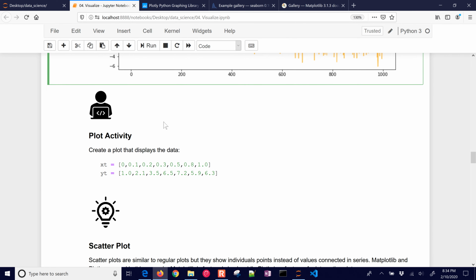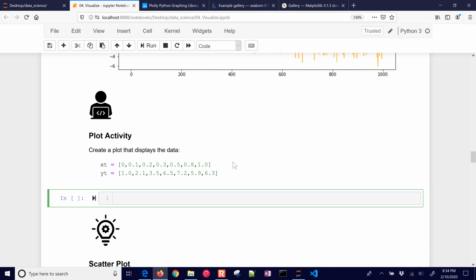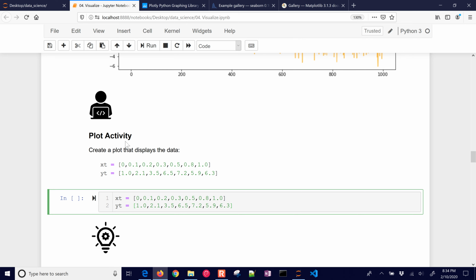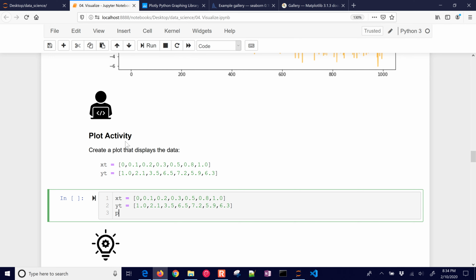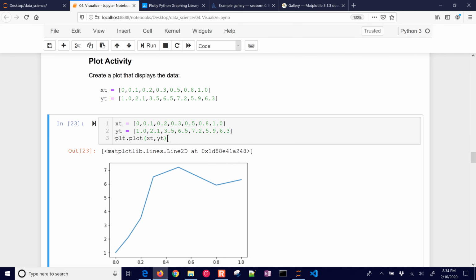All right, let's do the plot activity here. I'm going to insert a cell below, and I'm just going to copy these. Now we want to create a plot that displays the data. So plt.plot xt, yt, and there you can see the plot.